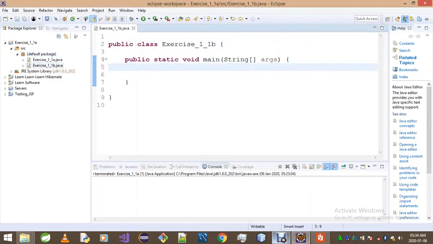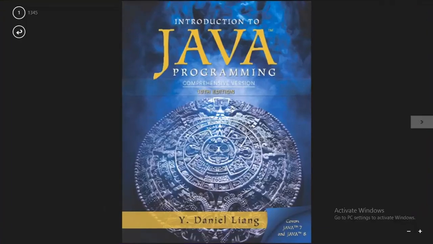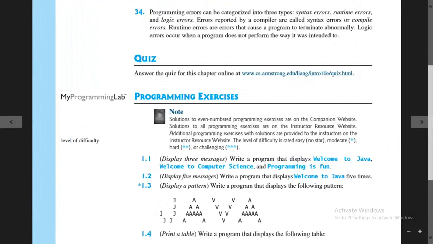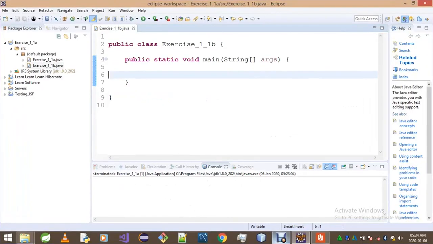Bear in mind though, the problem is still the same. What we are required to do is to display three messages: welcome to Java, welcome to computer science, and programming is fun. But here we're going to do it differently than we did on exercise 1.1a. We're going to be using the combination of println and print. You will see in a moment what I mean.